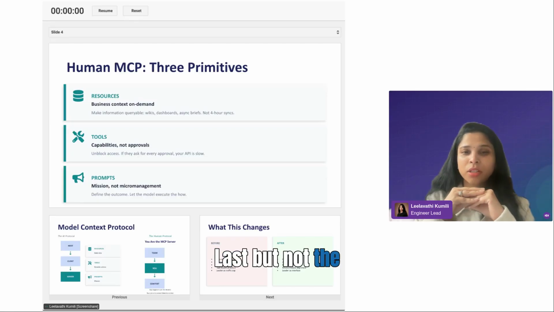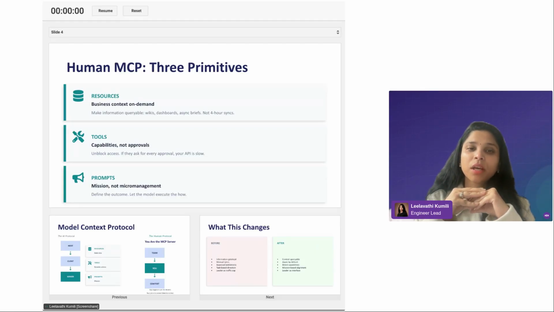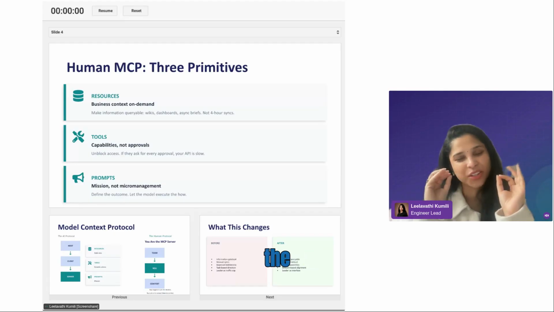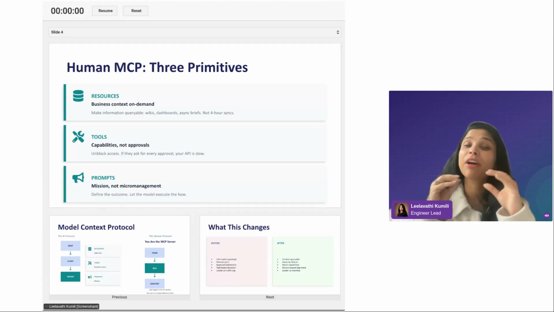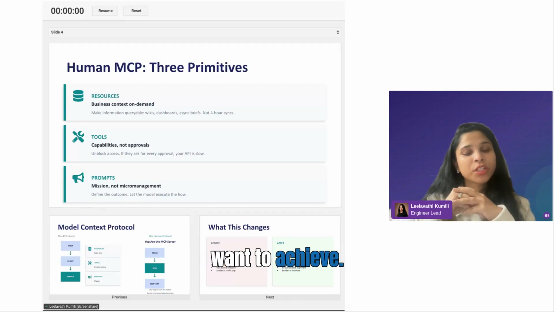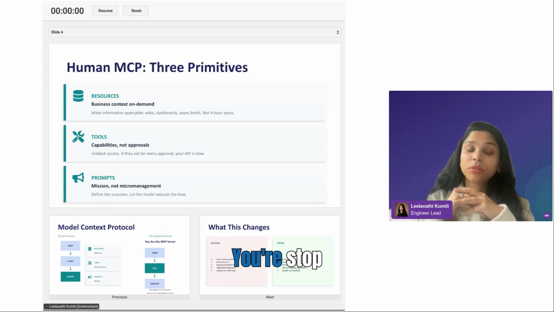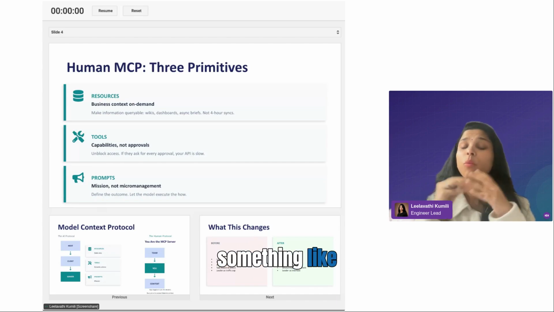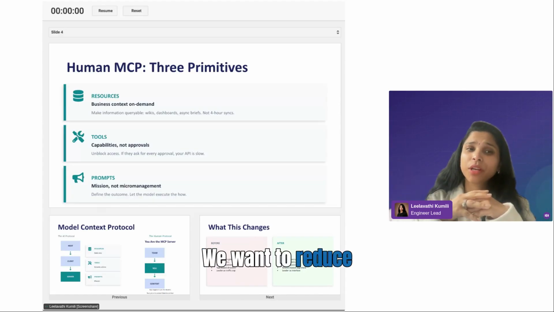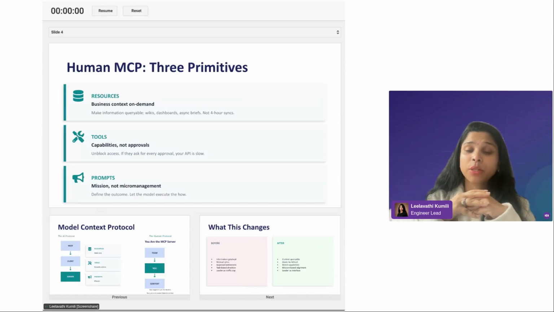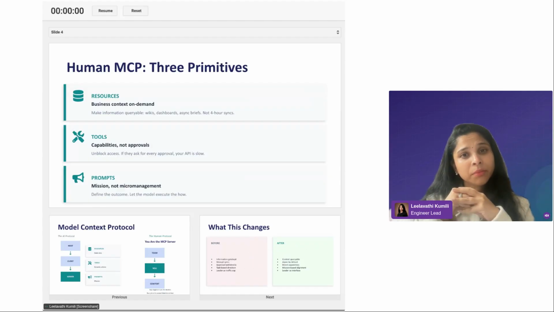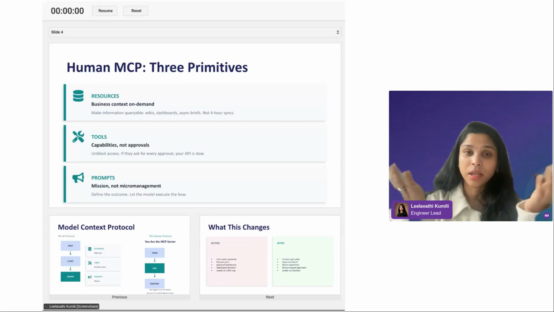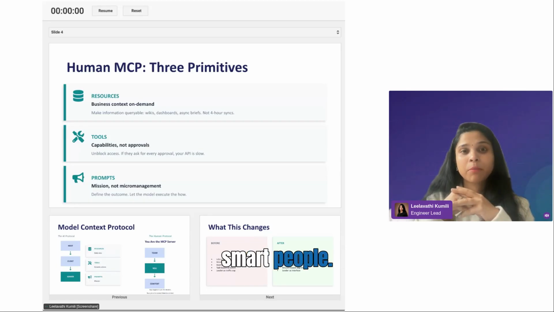Last but not the least, prompts. These are the missions, not the micromanagement. Define the outcome that we want to achieve, and stop narrating. The prompt could be something like, hey team, we want to reduce our P95 by 25% by end of next quarter. This is a simple prompt. How do they get there? That's their expertise.